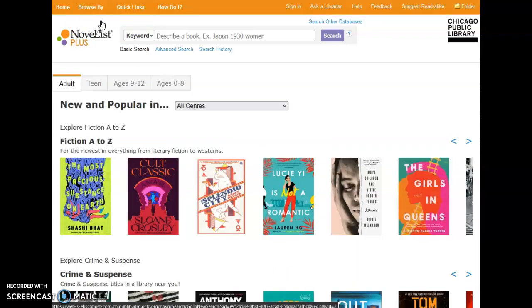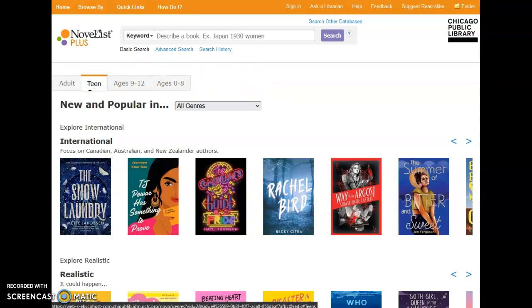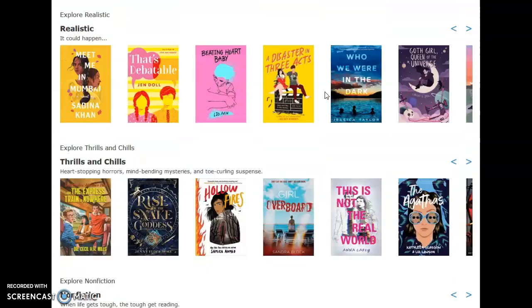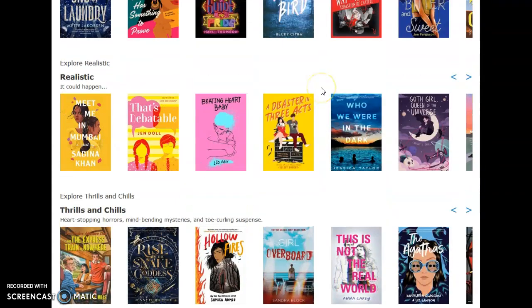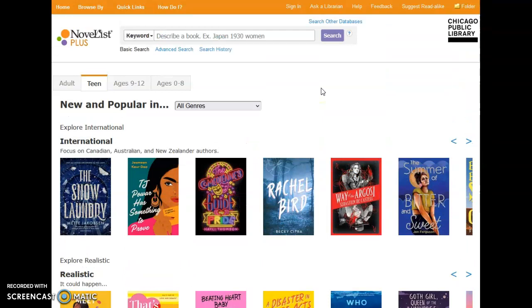On the next page, we can sort results by adult, teen, age 9 through 12, and age 0 through 8. Just for the purposes of this search, I'm going to select teen. And on this page, you can simply scroll down and look through some recommended books in some featured genres, a great way to start.